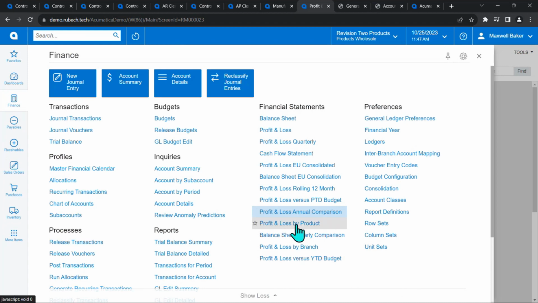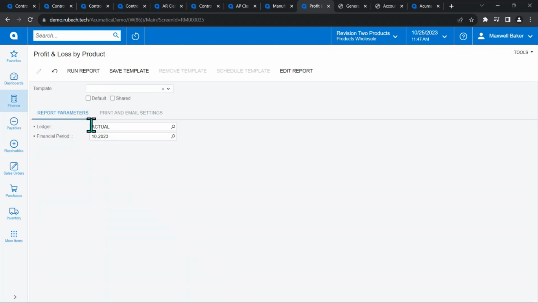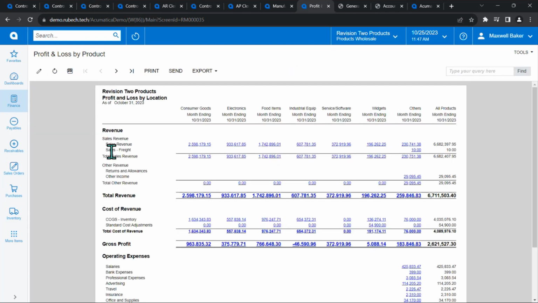I can run a profit and loss by product. So here we're looking at the same profit and loss, but classed by product. So consumer goods, electronics, food items, industrial equipment, services, software, widgets, others. Acumatica has got a built-in financial report writer, which allows you to basically create any type of financial report by creating row-level items, which map to the general ledger, and column items that map to the dimensions, whether that be time or company, branch, product.